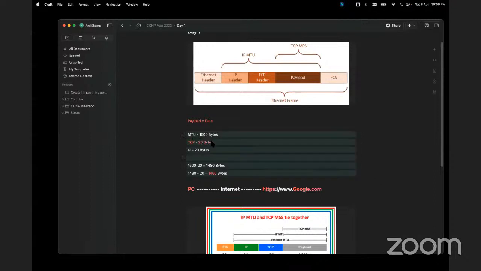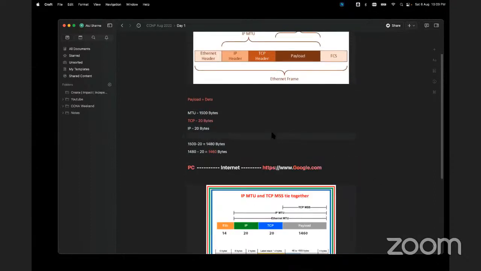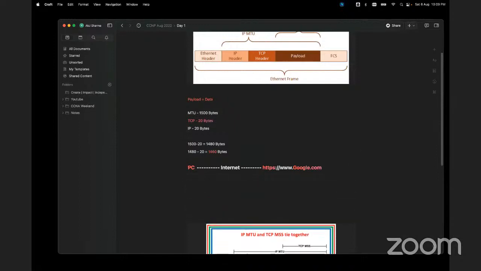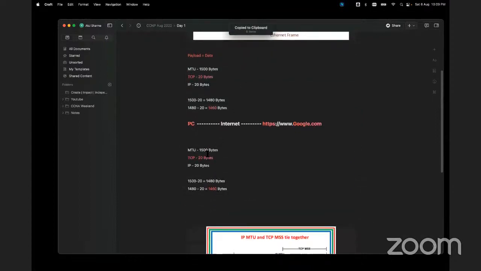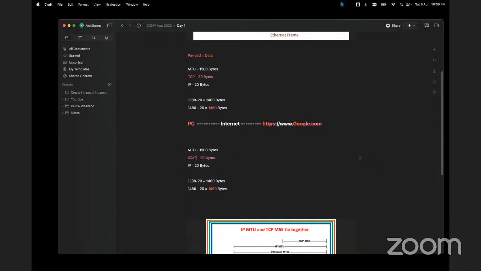Now tell me, if I am not sending a TCP packet, if I am sending ICMP or ping, in this case MTU is 1500 and ICMP is applied. What is the size of ICMP or UDP? ICMP and UDP both are 8 bytes. And IP is 20. So 1500 minus 8 is 1492, and 1492 minus 20 is 1472.